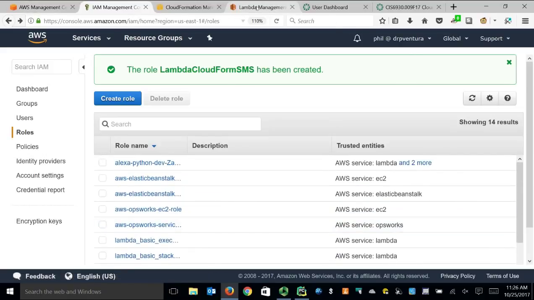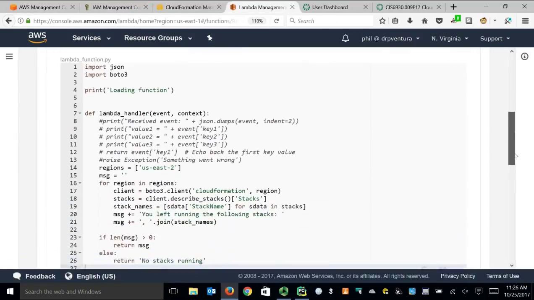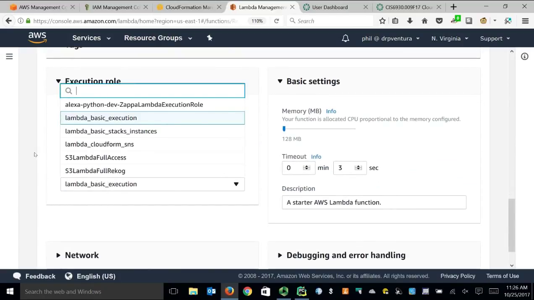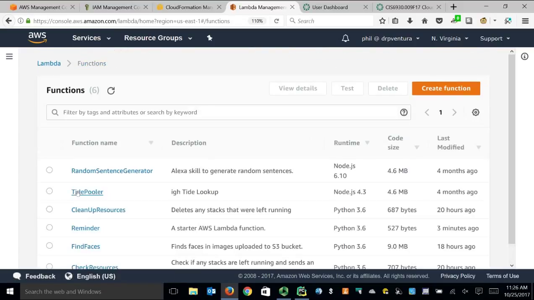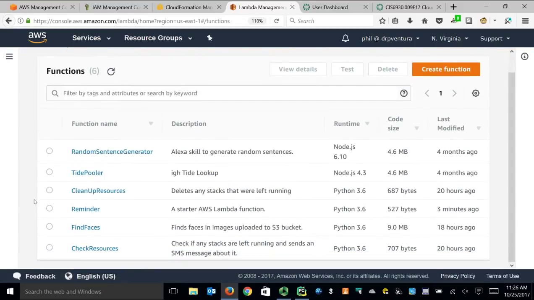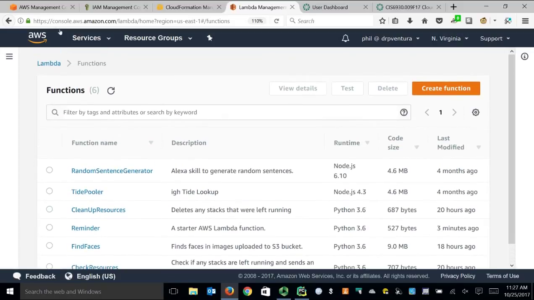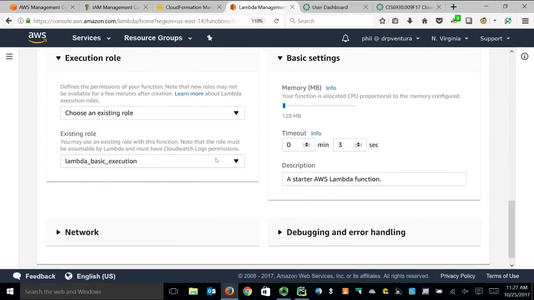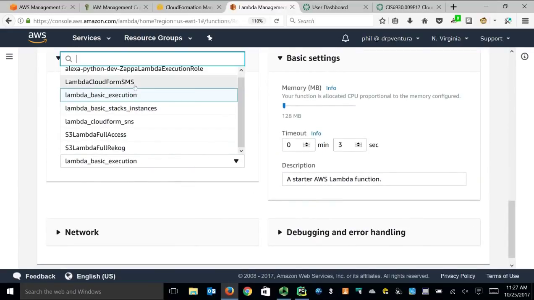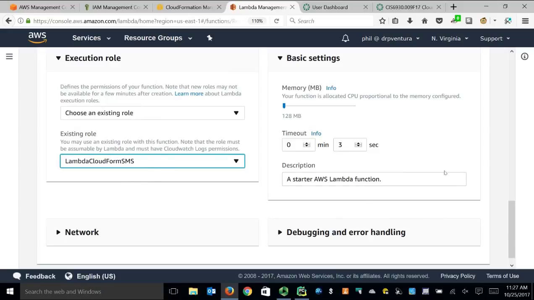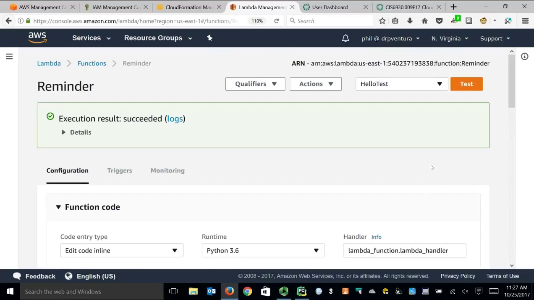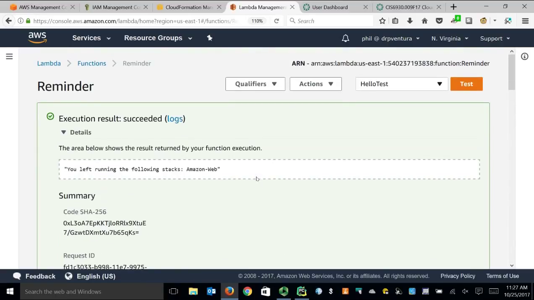All right, so there's my role. Let me go back over to here, and we'll just grab... yeah, that's right. I have to, I forgot about that. Okay, so there's the role. The role has been selected. Let's go ahead and do a save and test. And that does say it has in fact succeeded.